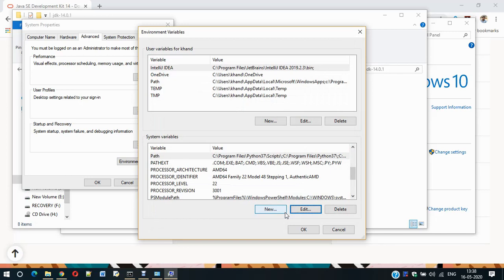We can directly give the full path of Java up to the bin folder in the path variable, but whenever you want to change the Java version, then every time you have to change the path variable. Instead of doing this, we just update the JAVA_HOME variable with the desired Java version and it will work for you. So click on OK.